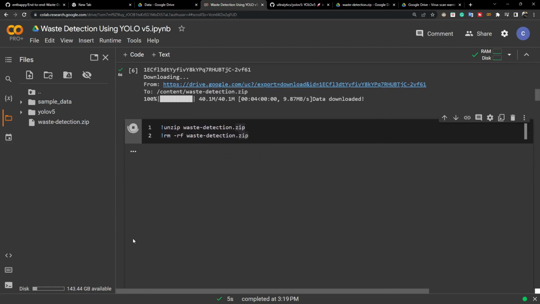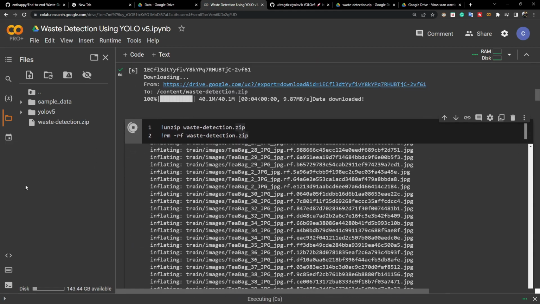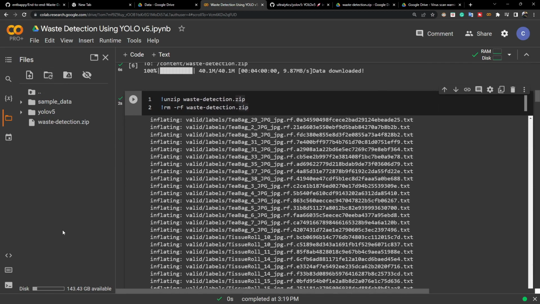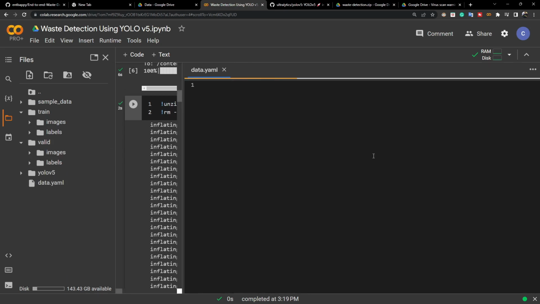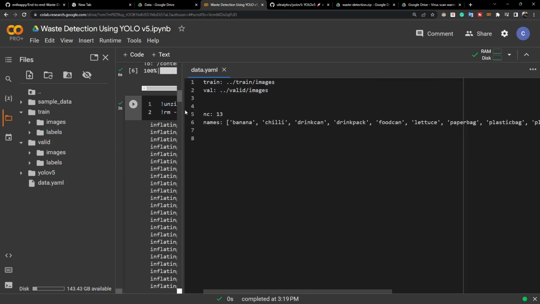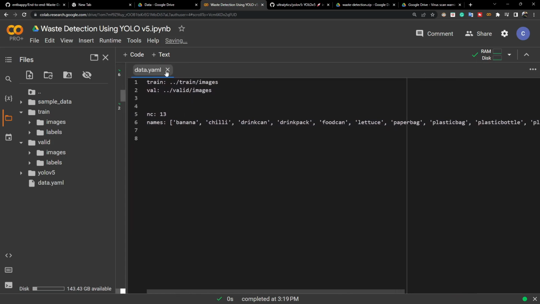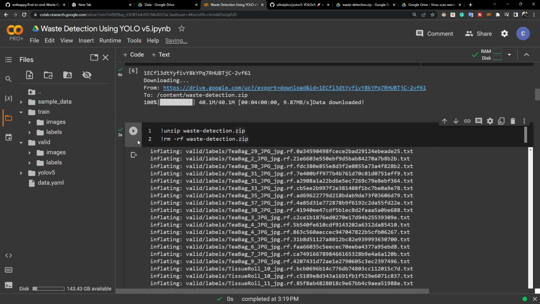Now let me execute and show you. See, it is unzipping. Now if we refresh here, see, it has unzipped, and inside that I have my training folder, validation folder, and this is the data.yaml. The same way we uploaded our data to our Google Drive. As you can see, everything is present. That means it's working perfectly. And after that, this zip file has also been removed from this machine.